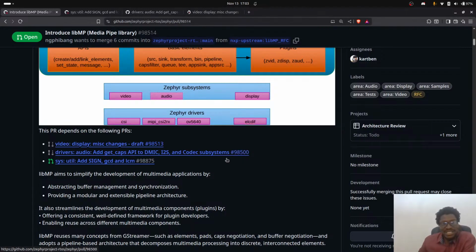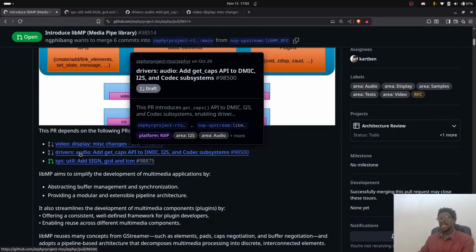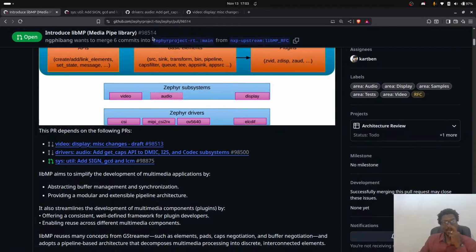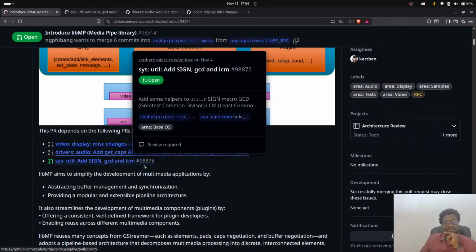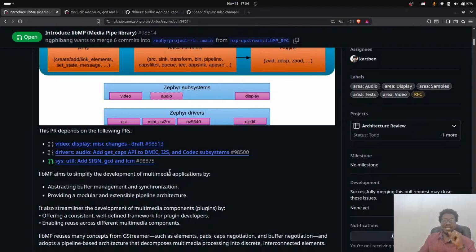Let's check out all these PRs on our local machine, and then plant them all on top of each other. Then we can plant 98514. There's 98500, 98513, 98875. So this is a later one. Perhaps we start with this one, plant 513 on top of that, then 514, then 875, and then we have a PR that we can actually run, and this should be cool.